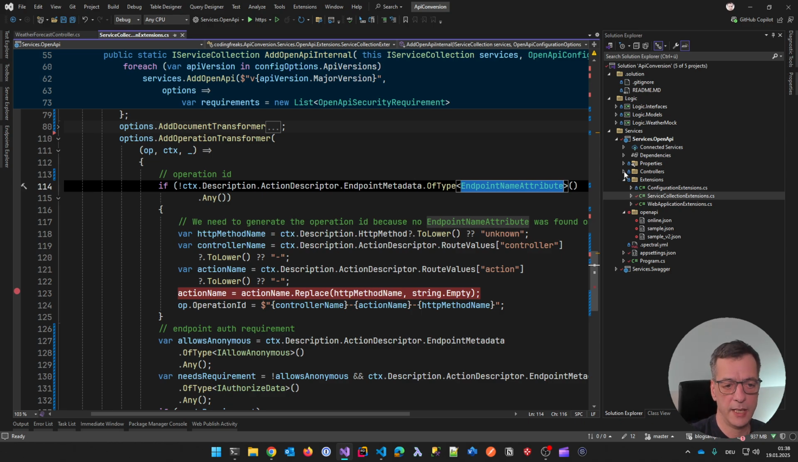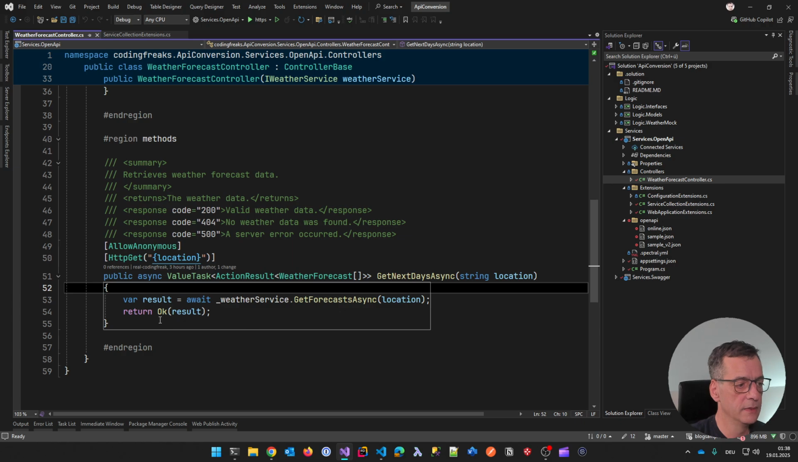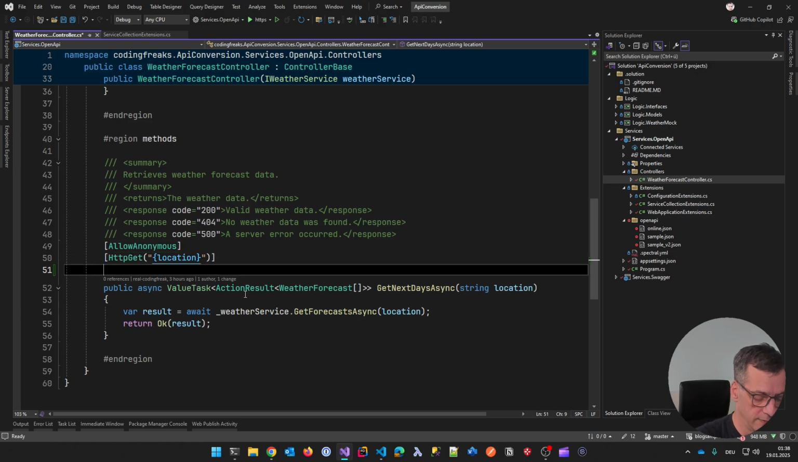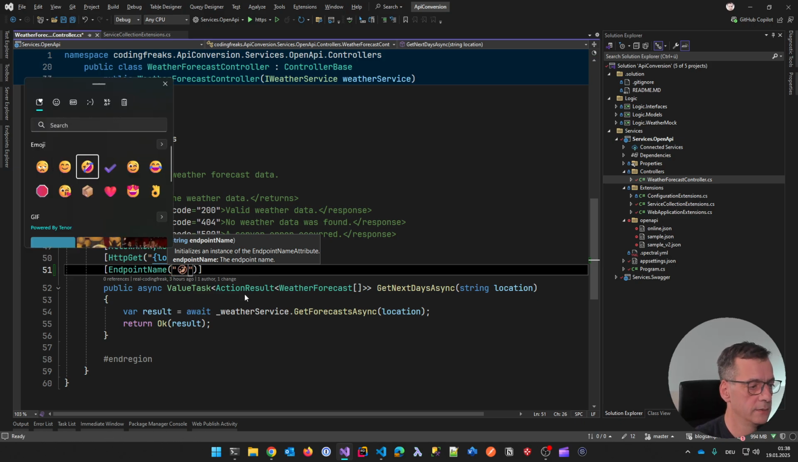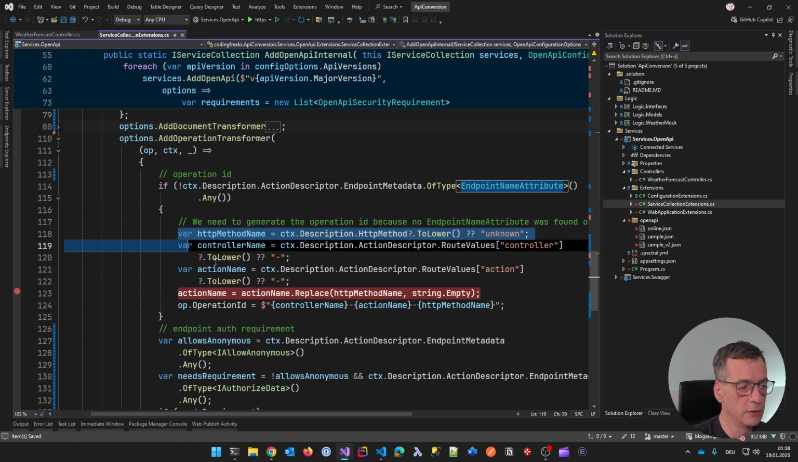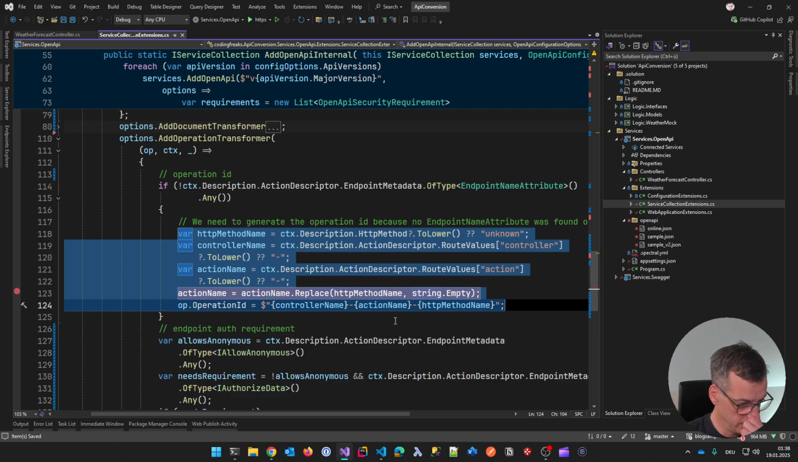Because there is a way built into .NET to do operation IDs, which is like this. You go there and you add an attribute, endpoint name, and you say something like, here you go, this is my operation ID. So in that case, I don't want to override it with that thing, because obviously the programmer of the method I'm looking at decided to have their own operation ID. So I don't want to override it and leave them puzzled, saying, why is this not working?